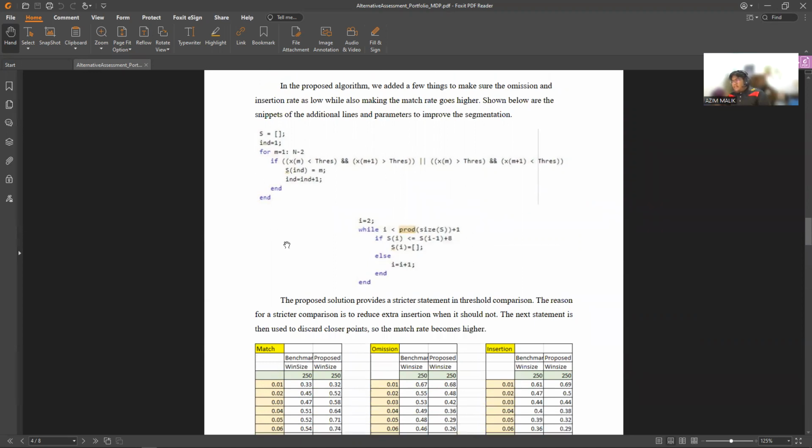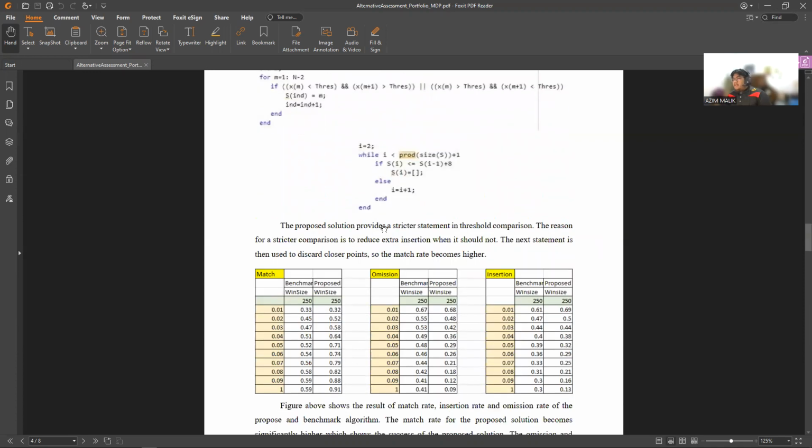So based on these two codes alone that we decided to alter and add, this is the result that we yield. As can be seen, this is the match rate, omission rate, and insertion rate, and we have put them into a table side by side between the original benchmark algorithm and the proposed algorithm.